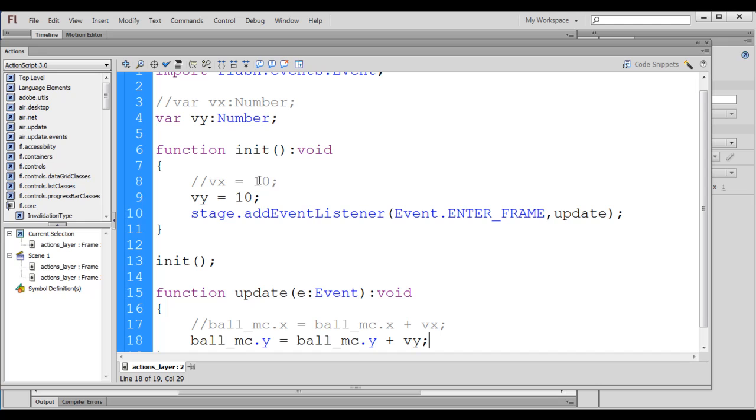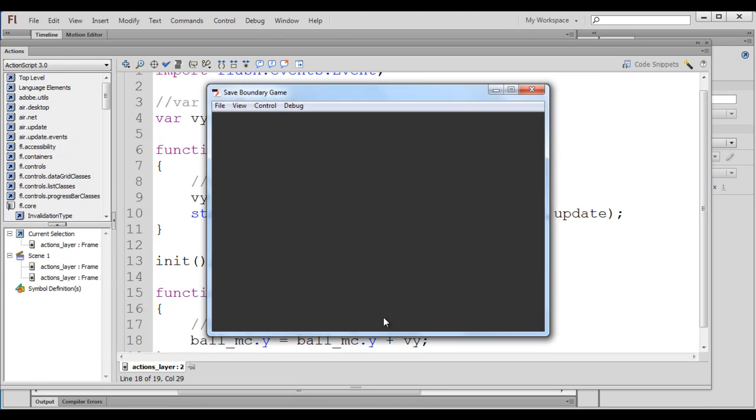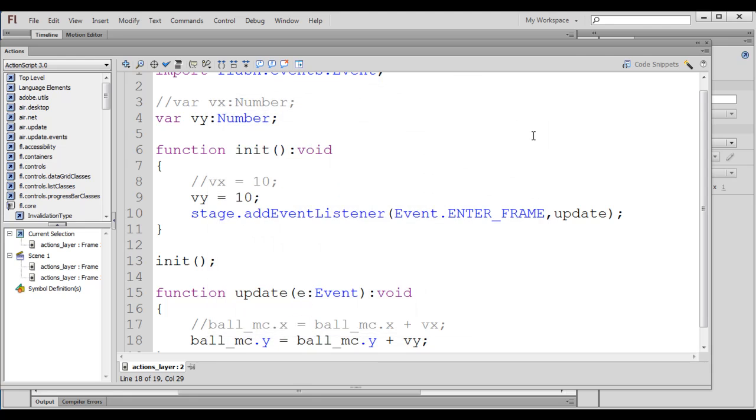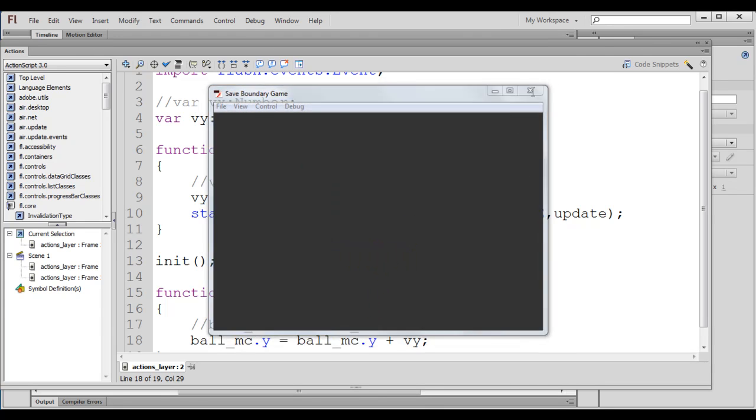I told you that if velocity y is positive, then the ball starts moving downward. I hit Ctrl Enter, click on the play button, you see that the ball is moving down.